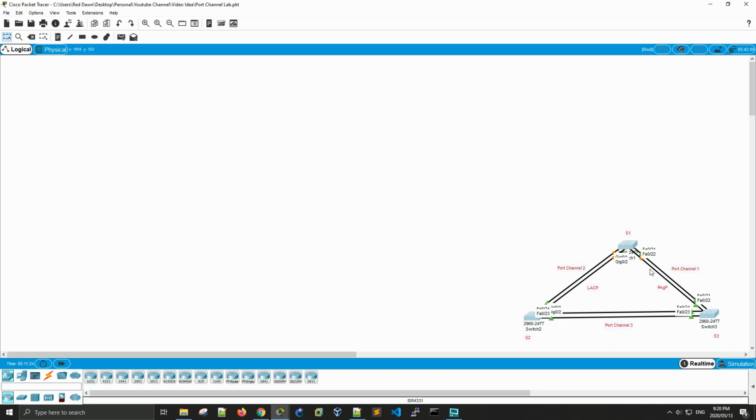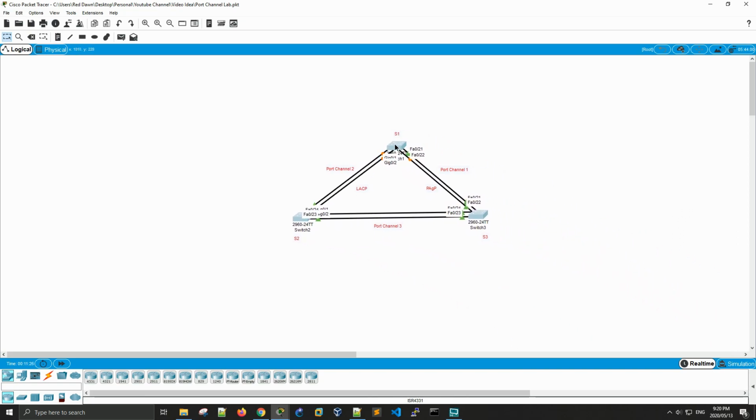So the topology that we are working with is right here in the bottom hand corner. We will be setting up switch 1, switch 2, switch 3, and they are 2960s, 24 port switches. They all have connections already set up there. There's no configuration on the switches. I will show you that shortly.